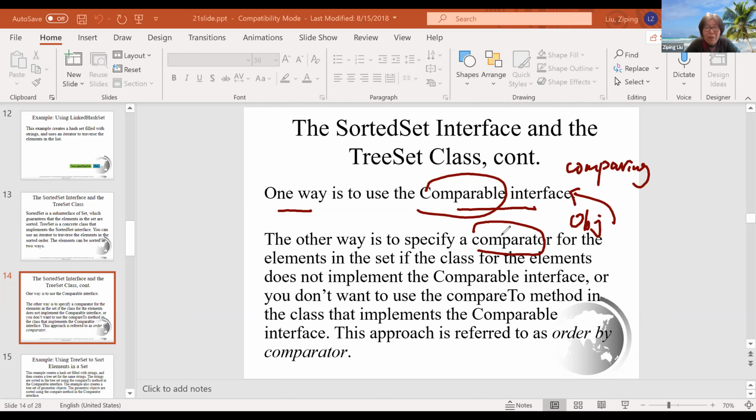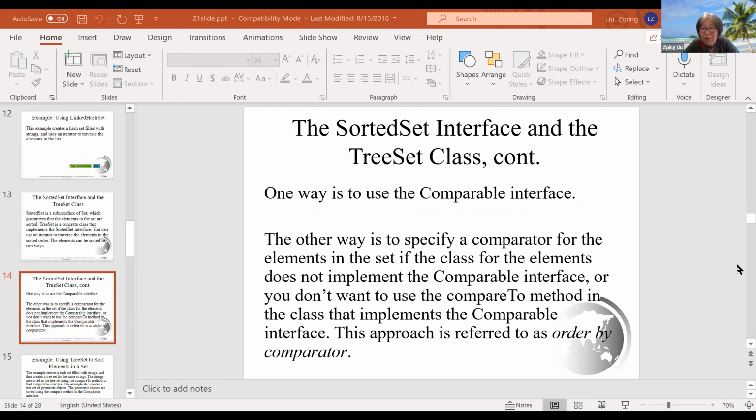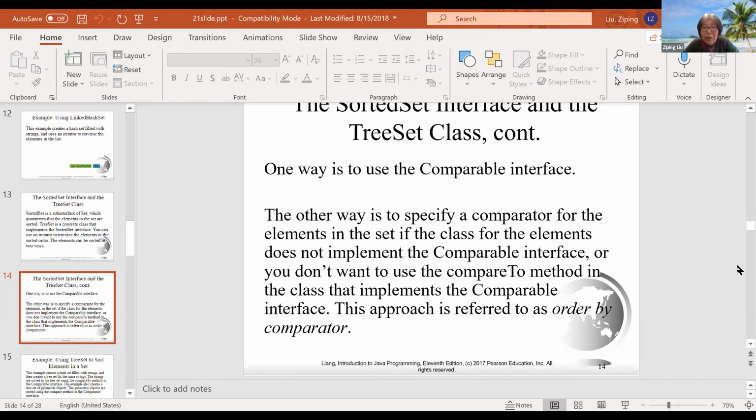So that's the two approaches for comparing. Generally speaking, the Comparator is for when your class doesn't implement a Comparable interface, or you don't want to use the compareTo method that's defined in Comparable. Then you can define your own Comparator class, and then you call it.